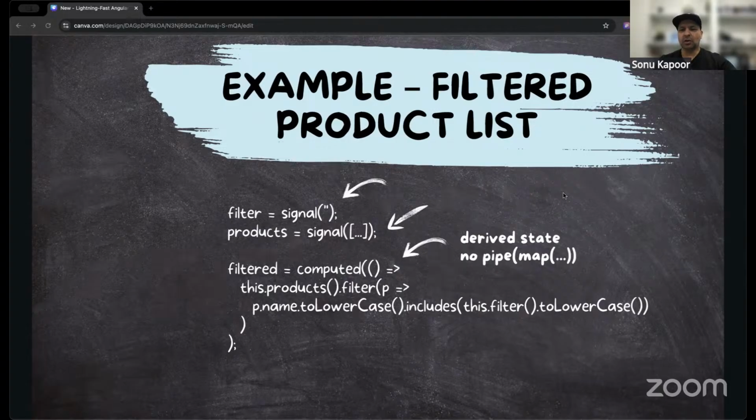Now think of this, how many times you have had to wire up a pipe with the map operator on a behavior subject just to transform state. Now you don't need to do that anymore. This is more like Vue's computed props or Solid.js, just with Angular's type safety and DI support, right? And you can bind filtered directly to the template. So when the user types in a search field, only the relevant rows will be rendered. This filtered is here another signal.